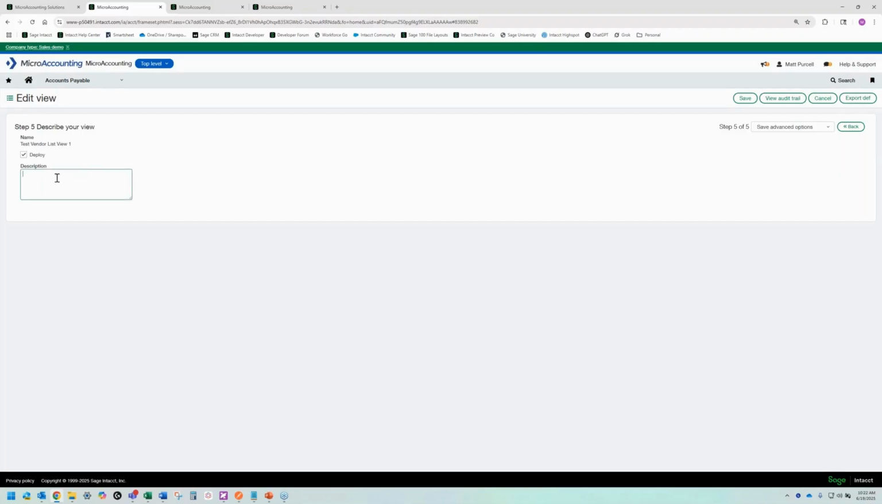The description is completely optional. But if you have some advanced filtering or anything like that, it never hurts to add a description, just so that you don't have to go through and individually check all the steps of the setup process to figure out what the list view is showing you.